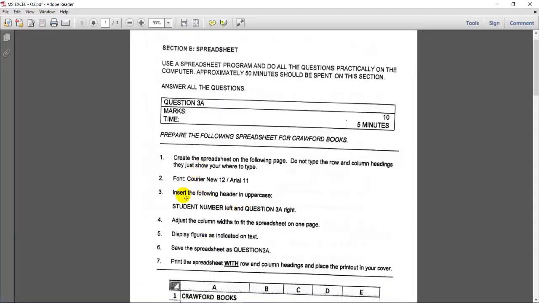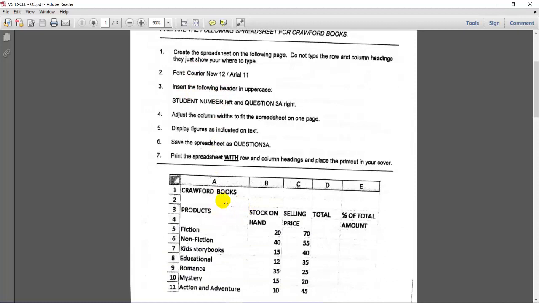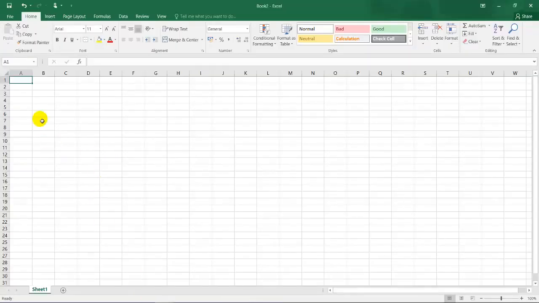What they're saying is insert the following header, but we need to type in this information over here. Remember, this is A, B, C, D, the column headings and the row headings. We're not going to type that because that just indicates for us where to type. So we're going to type in this information over here, and then we're going to go on to instruction number 3. So Crawford Books.